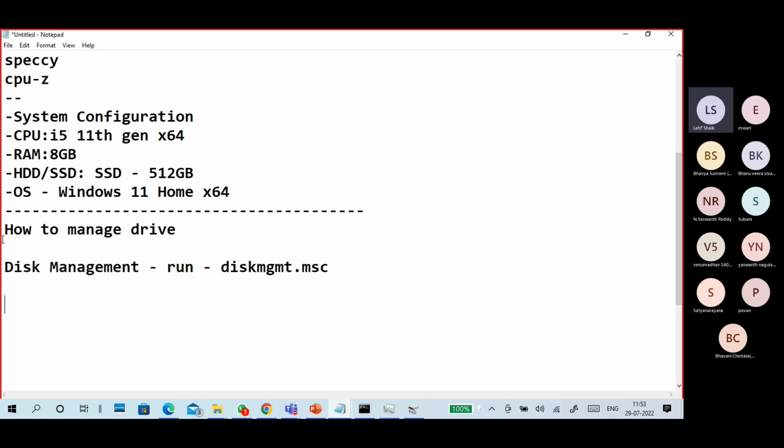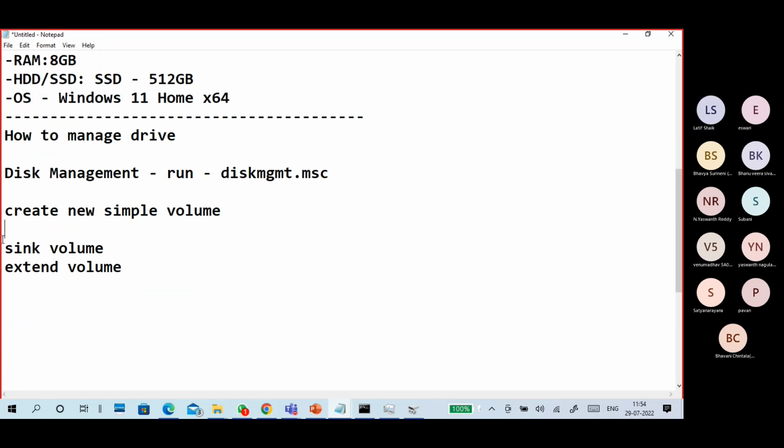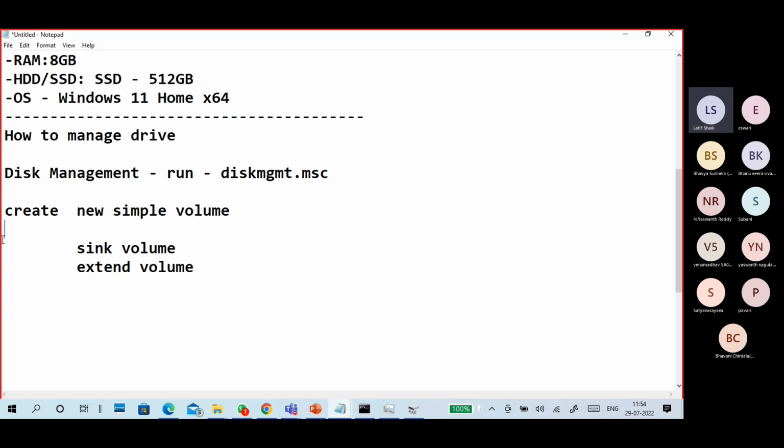Means you can create new simple volumes. You can create a new simple volume, you can shrink volumes, and you can extend volumes also. You can create new volumes, shrink the volume, and also create a new volume. So these things you are able to do.